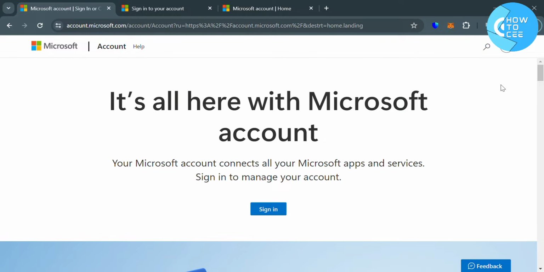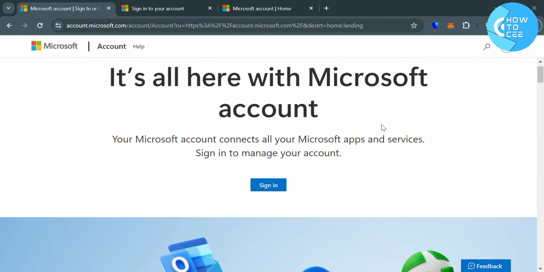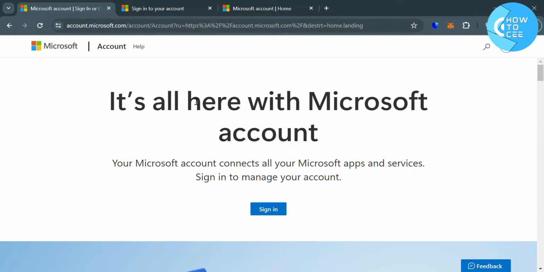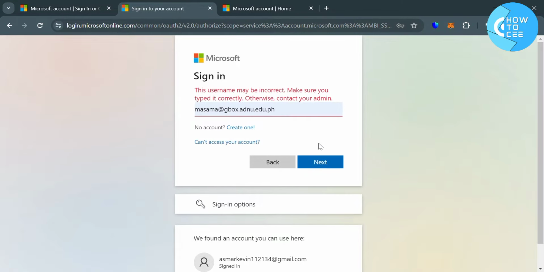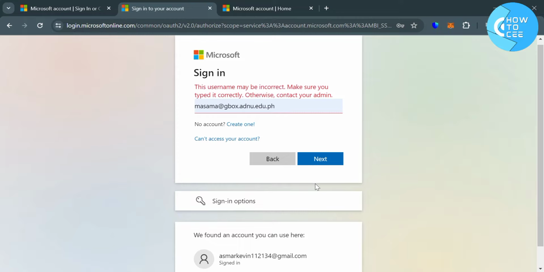So the first thing that you need to do is open your browser and kindly go to account.microsoft.com and you will be directed to this page. All you need to do is simply click the sign in button in order to sign in to your Microsoft account. Upon clicking this button right here, you will be directed to this page. From here, all you need to do is enter your email address, phone number, or even your Skype that is registered to your Microsoft account. And after that, just enter your password.